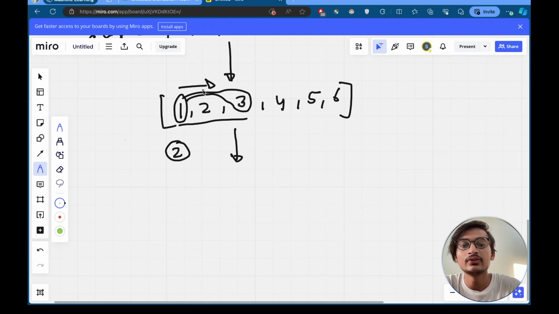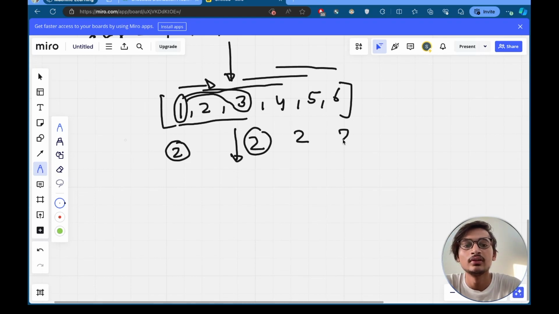Now we will move on to the second window, which is 2, 3 and 4, and we will calculate the difference of 2 and 4 again. The difference is again going to be 2, so we will not update the difference because it is not less than our previous difference. After that we will move on to the next window. The difference is again 2. So 2 is the minimum difference in this given array.